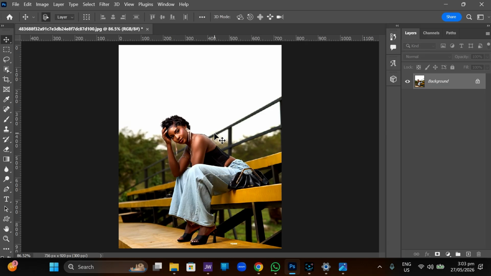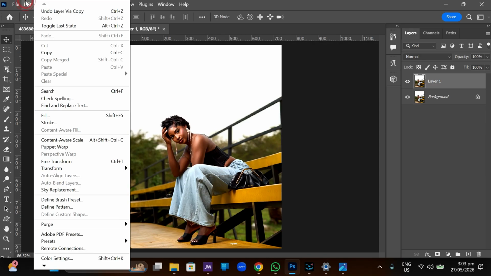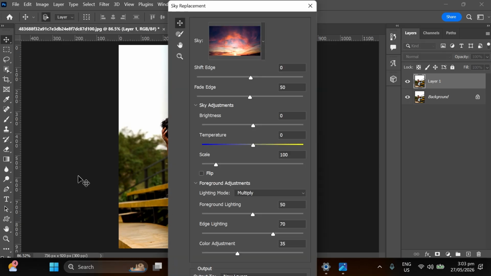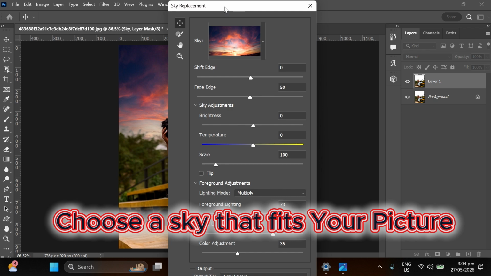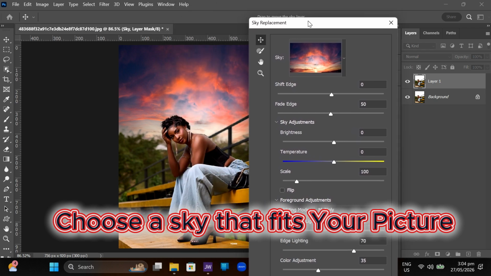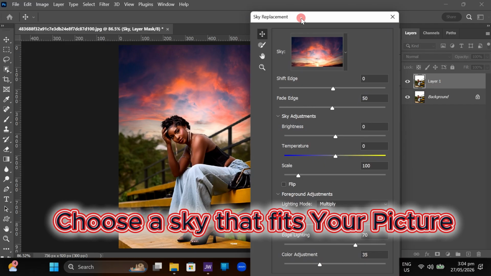I'm going to duplicate the picture by pressing Ctrl J. Now I'll come to Edit, and from Edit, I'll go to Sky Replacement. This is where the magic takes place. With Sky Replacement, you can have different kinds of skies, but you need to choose the one that fits your picture. You can also download your own sky and bring it into the software. Now, this is the sky that I have added to the picture.